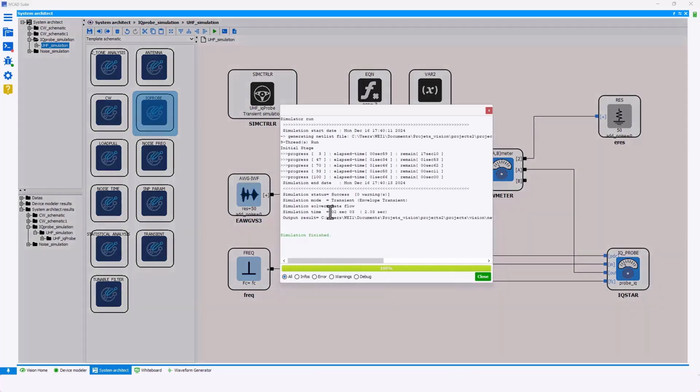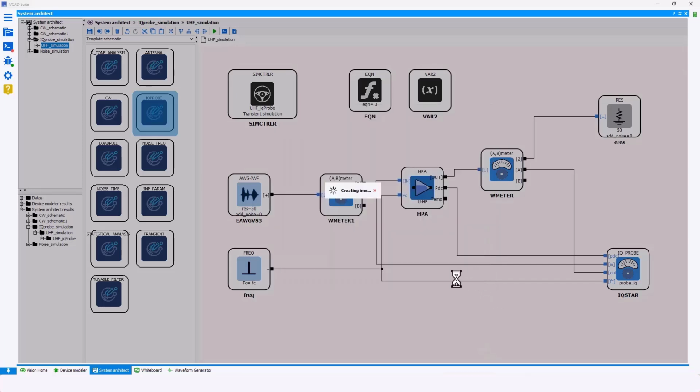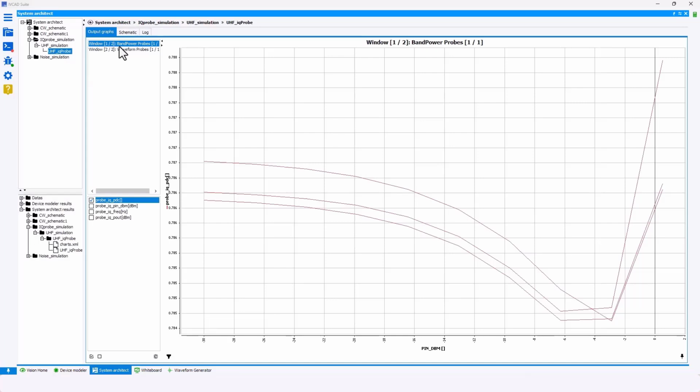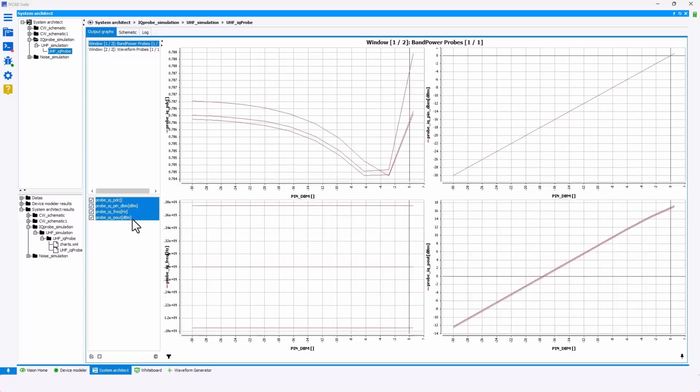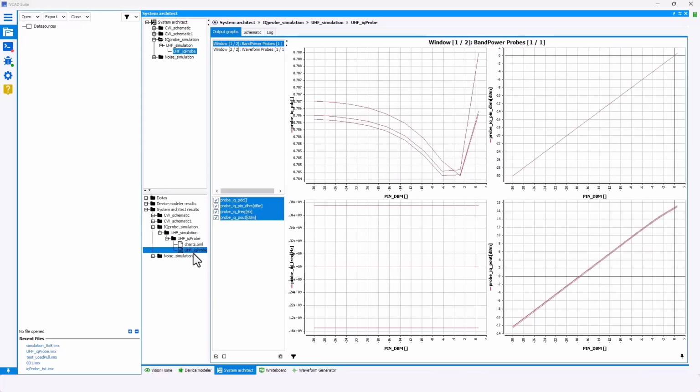As we can see here, the simulation is quite fast. It took 2 seconds. It is creating the IMX, the results, and we can visualize the results provided by the IQ probe. But for a deeper analysis, we can export the IMX in the data source to visualize and analyze with more specific metrics such as the EVM and ACPR in the whiteboard.